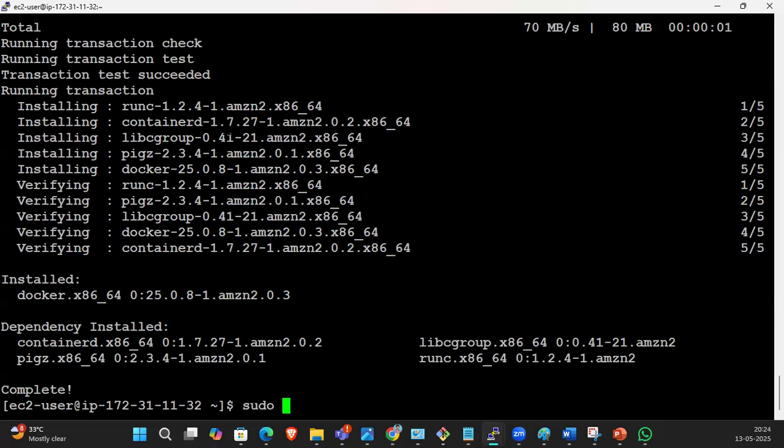Sudo apt update -y. Yeah, got it. You want to install on the Windows, you want to install on the Ubuntu machine? Yeah. So you want to install on Ubuntu.